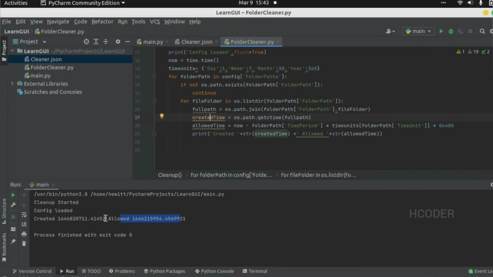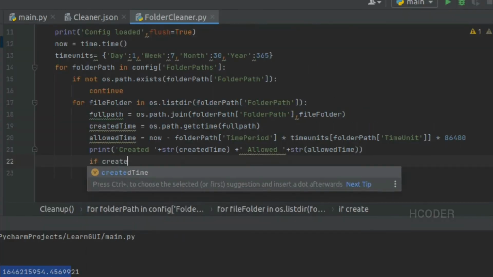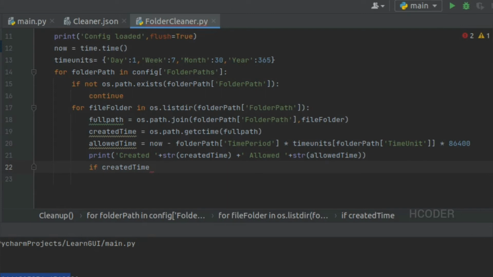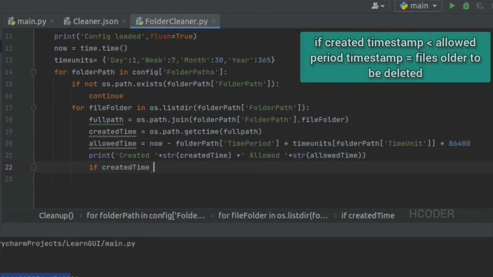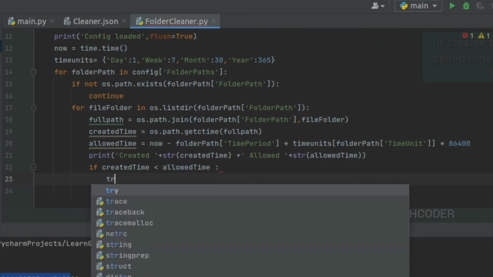We are basically going to do a comparison of two floating numbers and decide whether we are going to delete the file or not. So let me go ahead and add the logic here. If created time is less than the allowed time, what this means is we have a file that is older than the allowable time, and we are going to add a try.